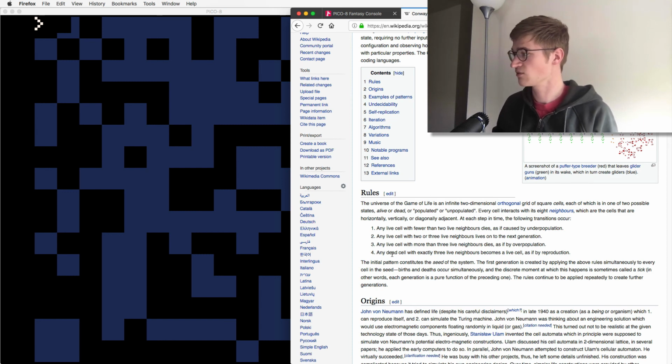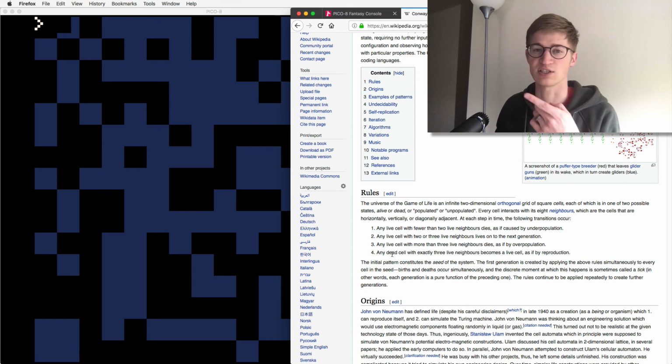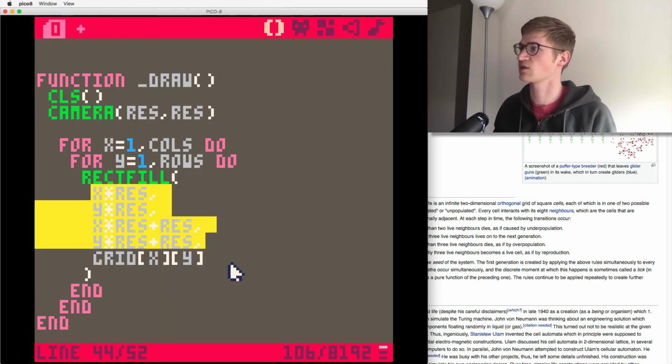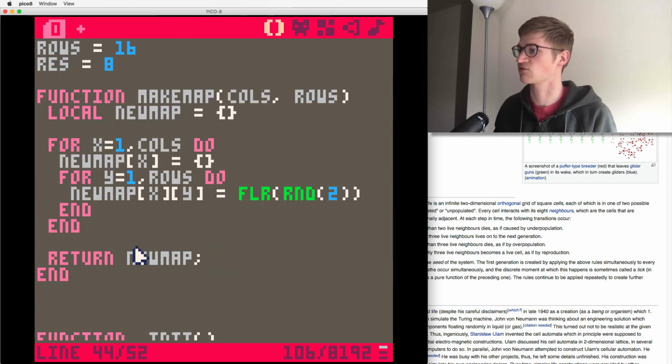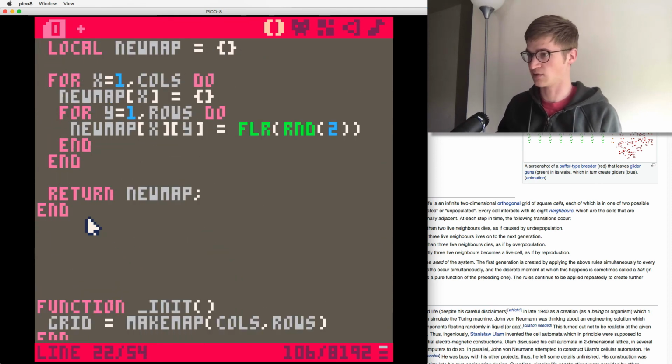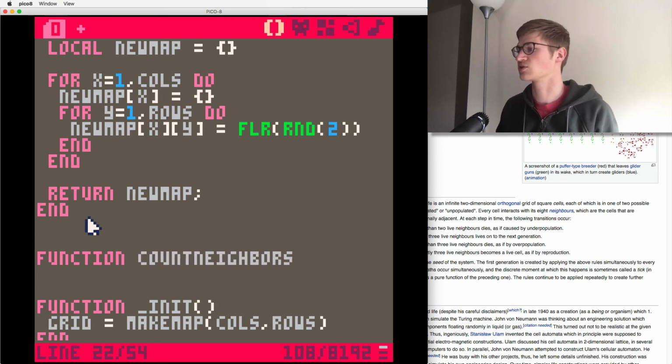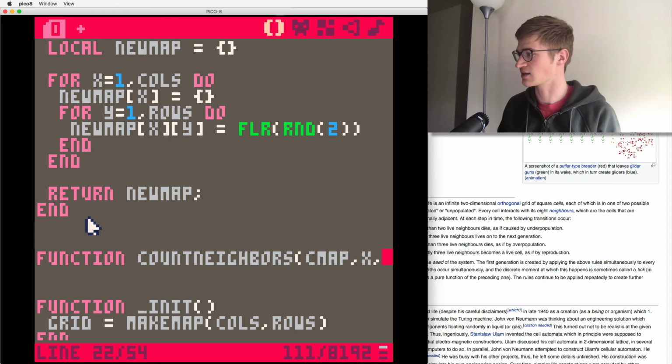So the main thing we need to know to make this work is how many neighbors each cell has. And that's a little bit tricky. So we're going to create a new function up here after makeMap. Function count neighbors. And it's going to take our CMap, current map, and it's going to take an X and a Y.